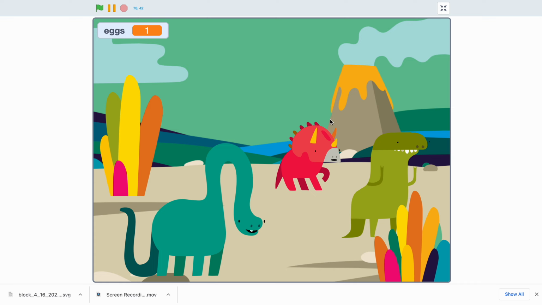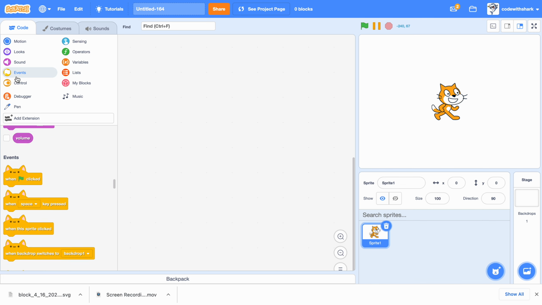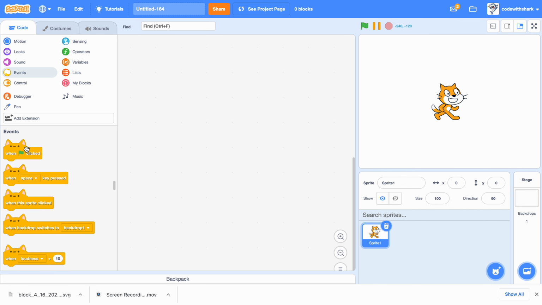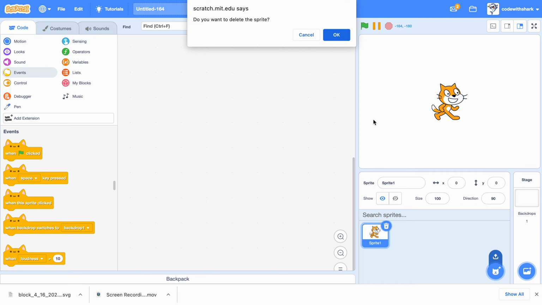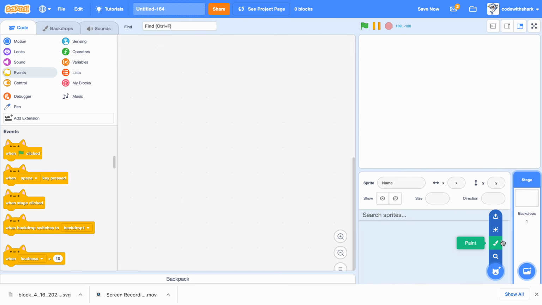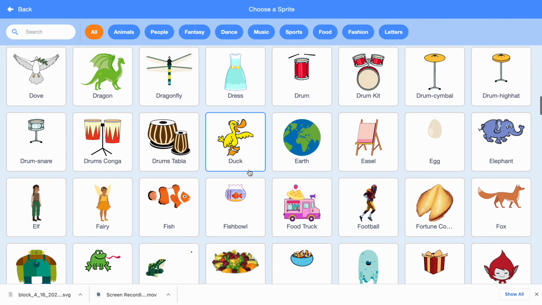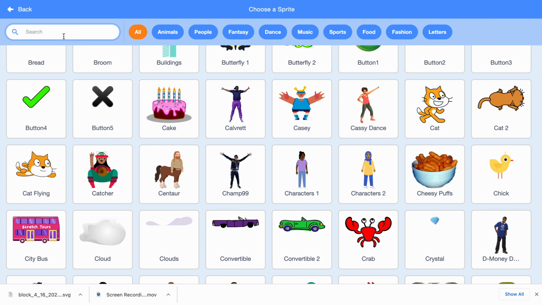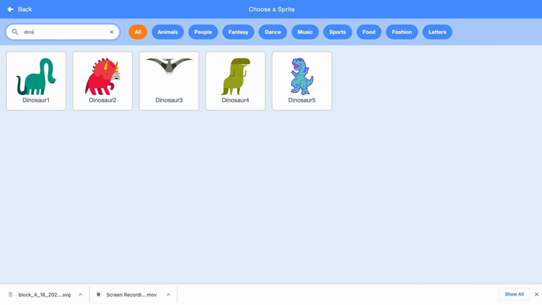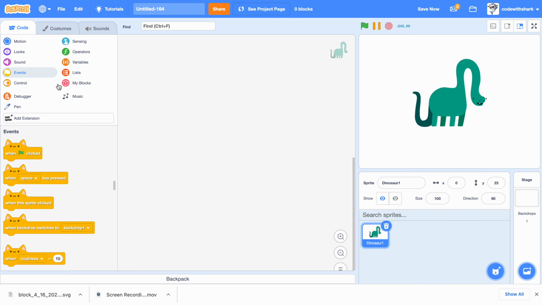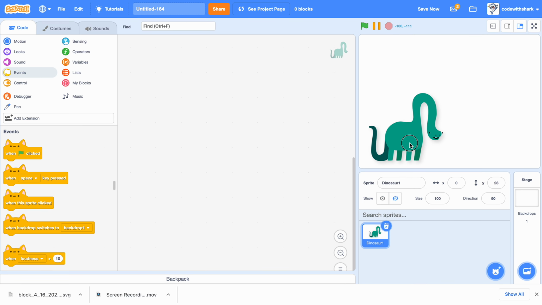Today we're going to be making this Easter game with dinosaurs. First, let's create a new project and delete Sprite 1. And I'm going to choose a sprite, Dinosaur 2. I'm getting Dinosaur 1 also.